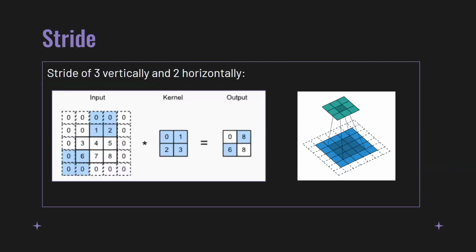And now let's talk about stride. When computing the cross correlation, when we multiply input times kernel equals output, we start with the convolution window at the upper left corner, and then we slide it over all the locations, both down and to the right. But sometimes, either for computational efficiency or because we want to downsample, we move our window more than one element at a time, skipping the intermediate locations.